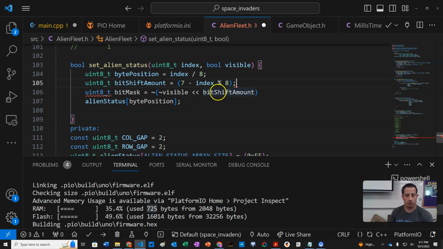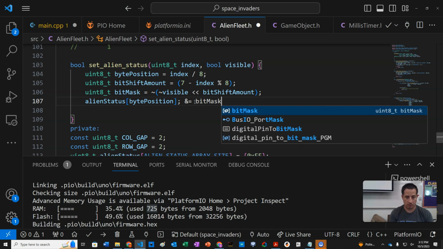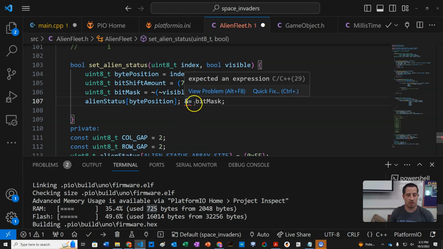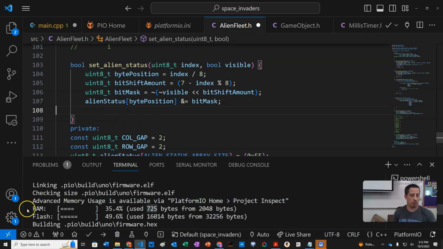All right, so now we're shifting it by the bit shift amount, and once that's done, we're going to perform an AND operation with the... oh yeah, that's our bit mask actually, sorry. Then we're going to perform the AND operation down here, and then we're going to say AND equals bit mask. Okay, so now I'm going to take what we just did here. Oh, it doesn't like that. Oh, got the semicolon there. Okay, and I'm going to explain what's going on there.